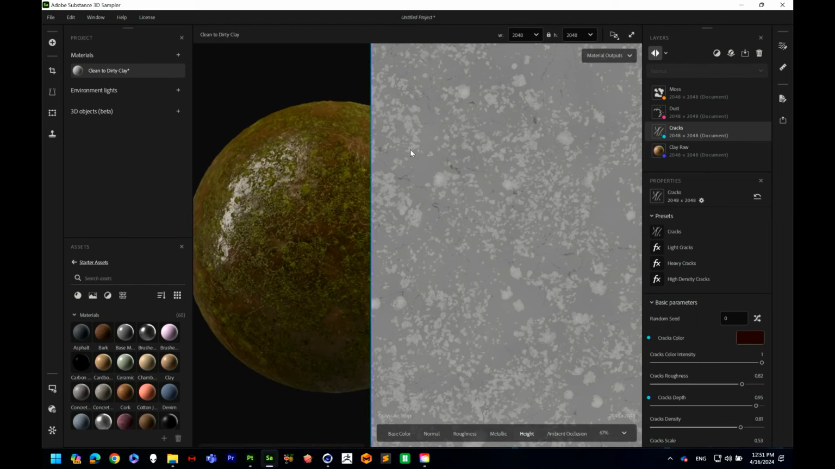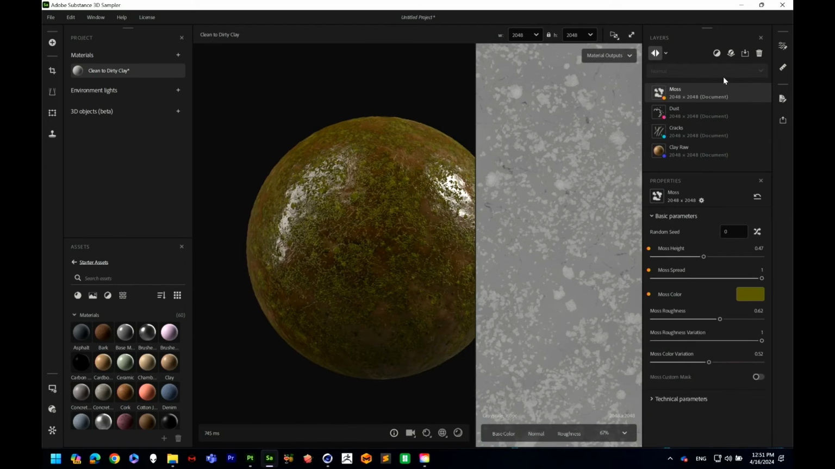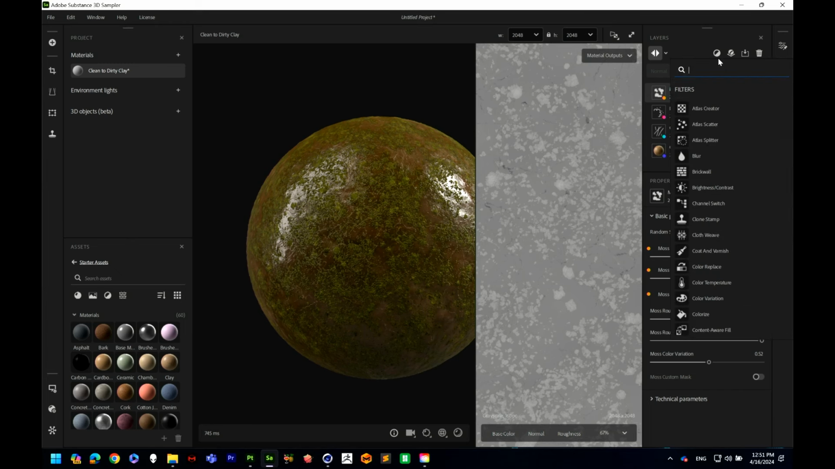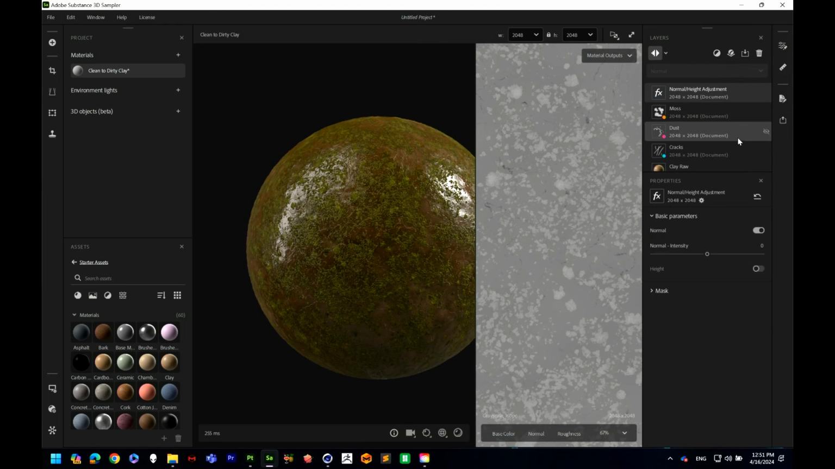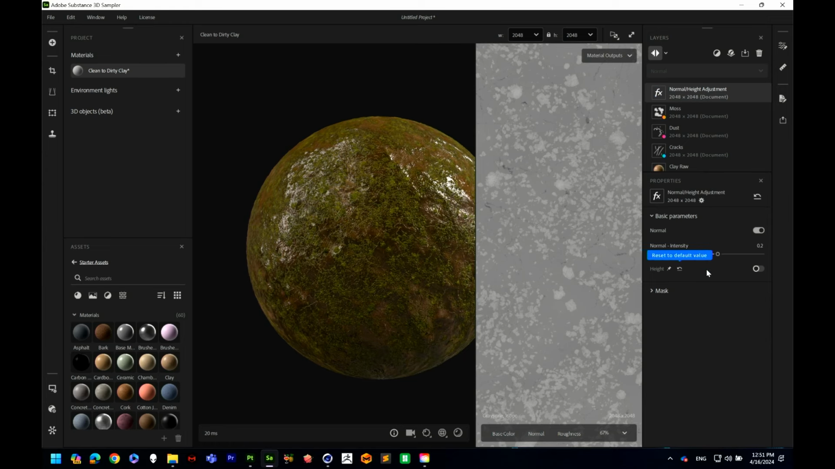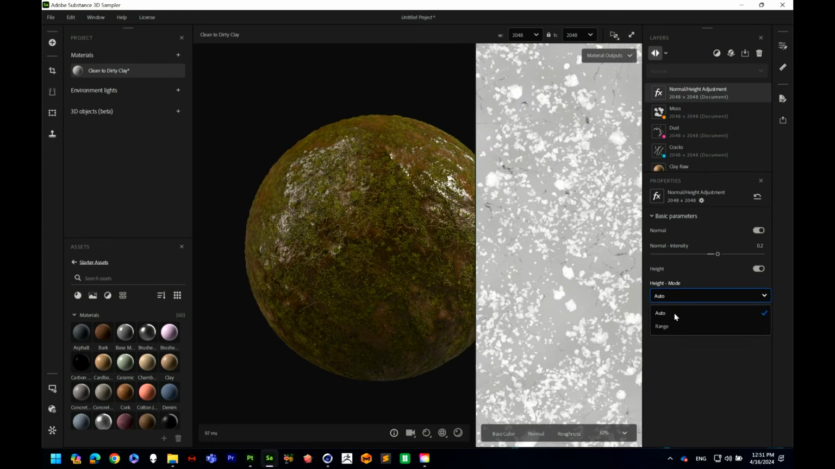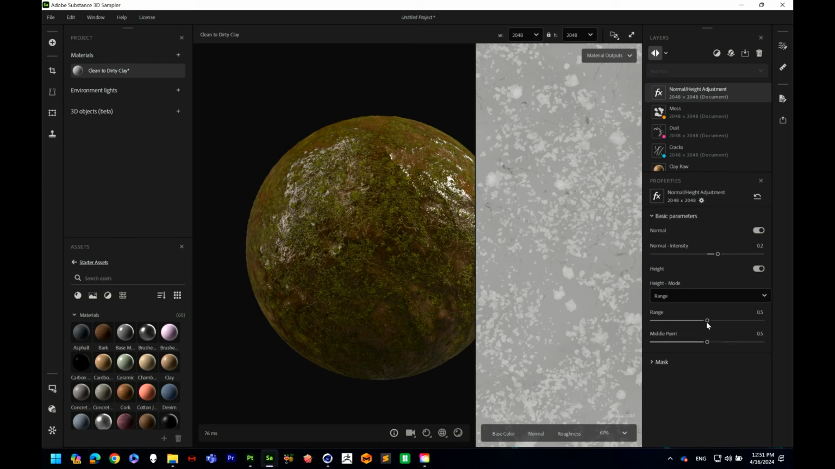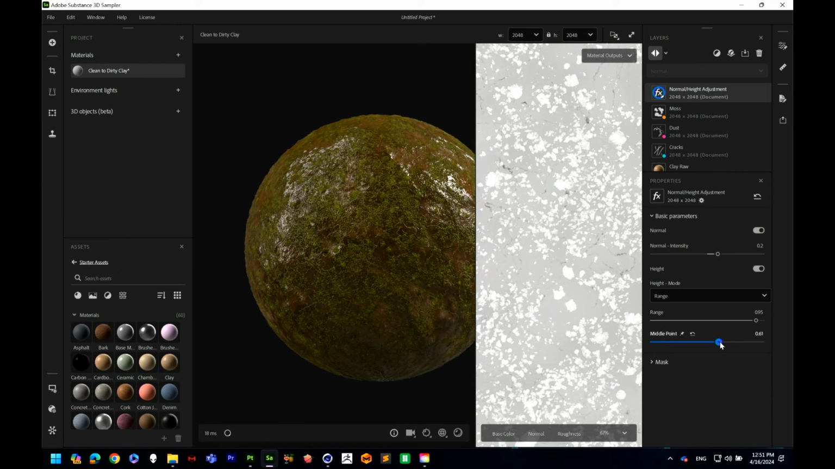And just for demo's sake, I'm going to add one more effect in here, because maybe I want to punch up the cracks, make them really apparent in the material. We're going to go to normal to height adjustment, and I'm going to add in the ability to control the intensity of the normals here. So maybe that's a little bit too much on that model, and control the height. So maybe I can set the range and adjust the range of those and the midpoint.